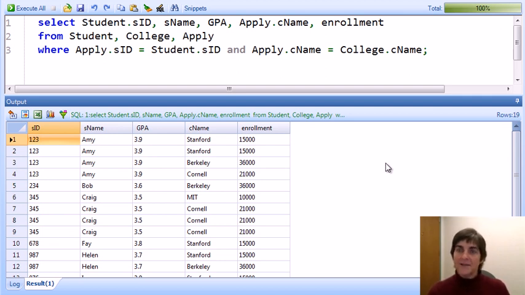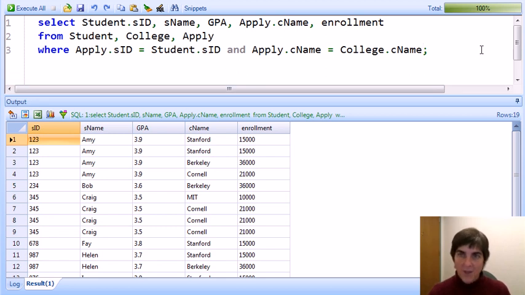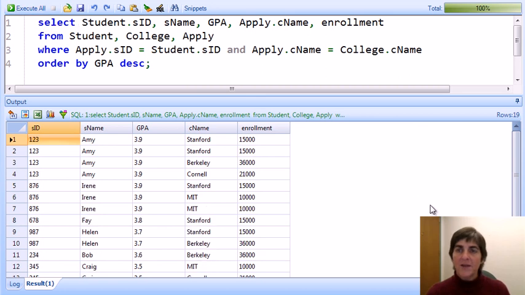So let's say we want our application information here sorted by descending GPA. Then we add another clause called the order by clause. We tell the attribute we'd like to be ordering by, and then if we want it to be descending, we write DESC. The default behavior is actually ascending. So if we run this query, now we get our result by descending GPA. We see all the 3.9s, the 3.8, 3.7, and so forth.